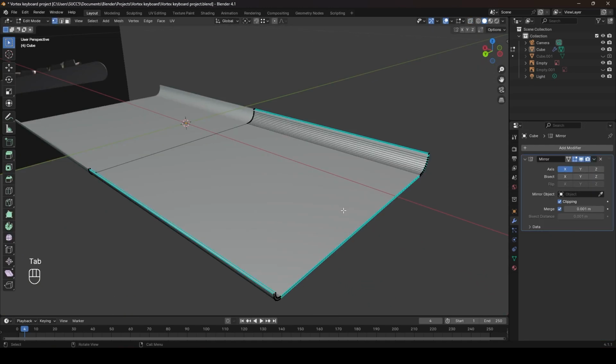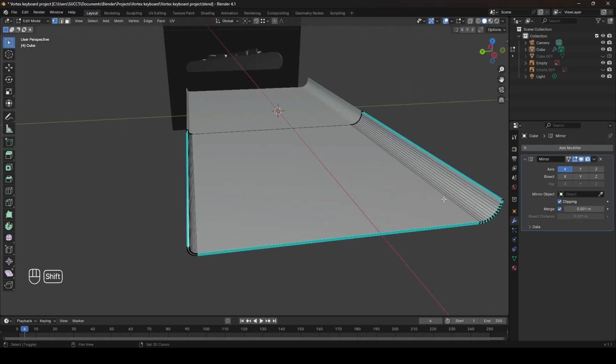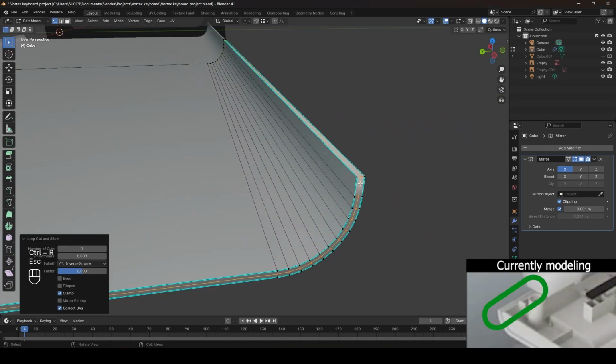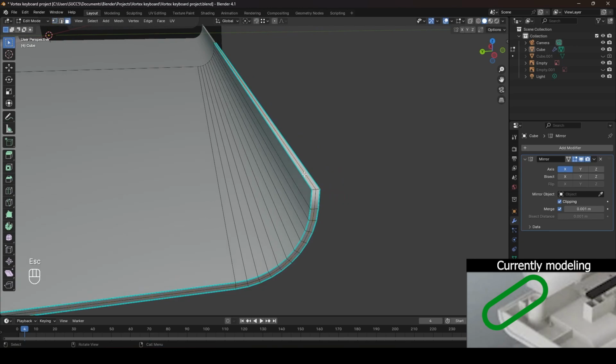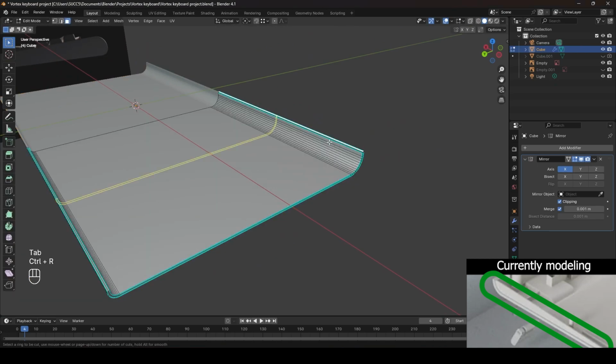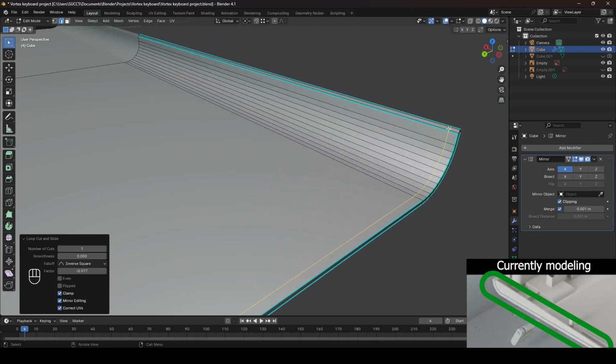Now we can start working on the details we see in our reference image. Add a loop cut around the edge and extrude the top face. Now to model the side of the bottom half, we'll need to reconstruct some geometry. Pretty useful technique that we'll end up using quite a bit during this episode.